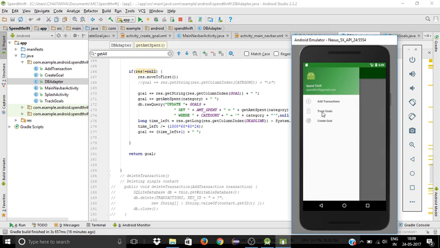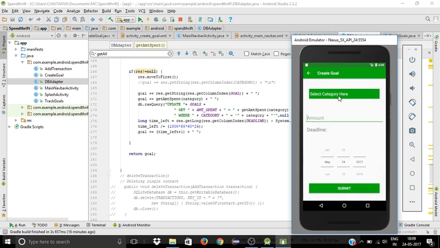Another example is, suppose I go to create goal and try to create another goal for food. After knowing that there is already a goal which is running for food right now, it says that goal for this category already exists, which means that at one particular time we can have only one goal.